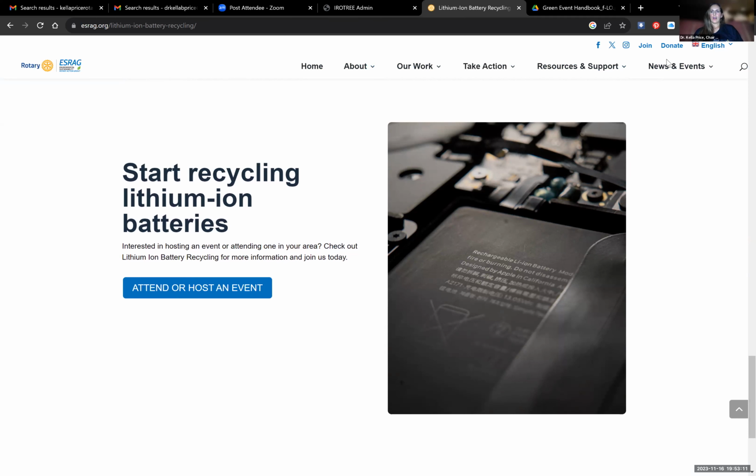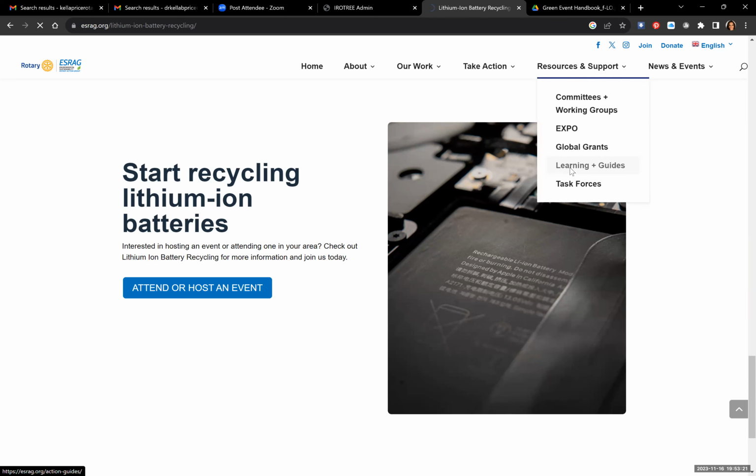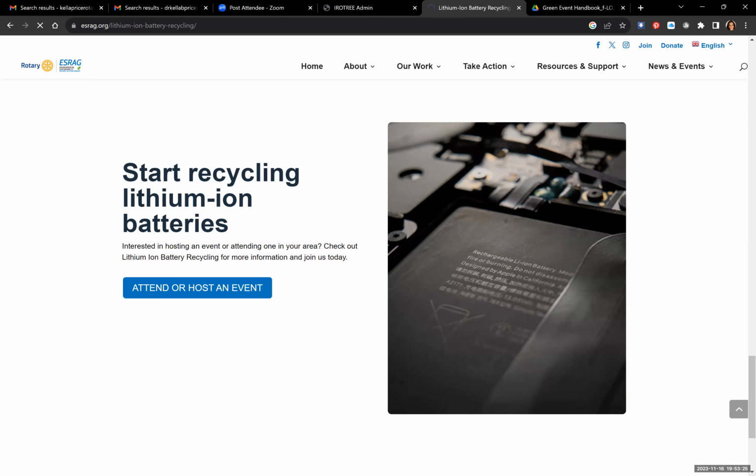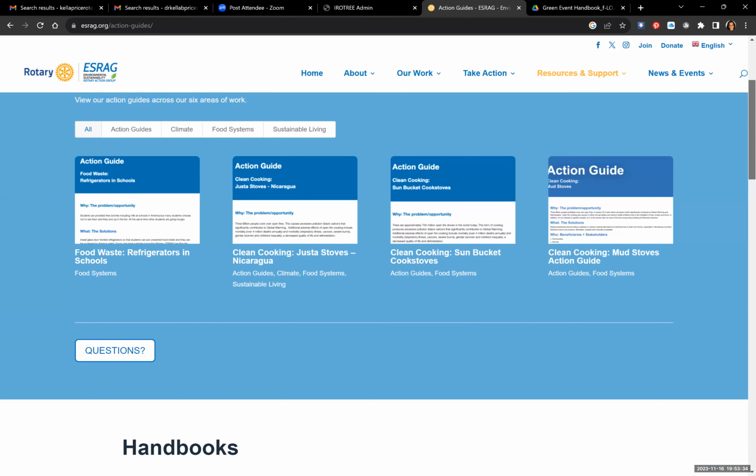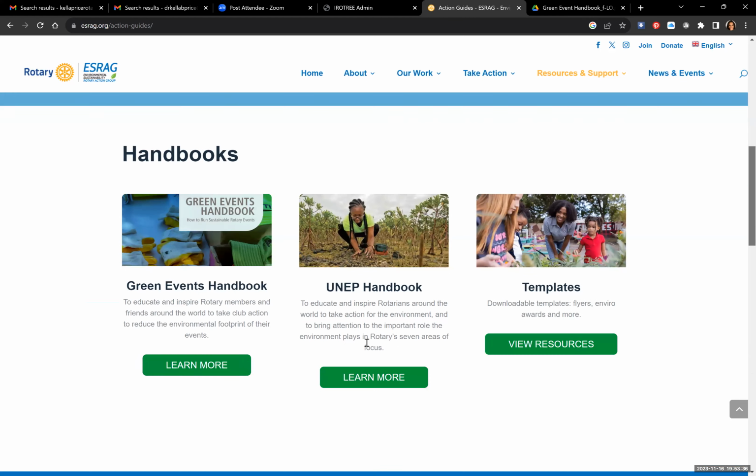Super. And there's another resource on our webpage, Kella, right next to the Green Event Handbook. It's a little older now, but it's a handbook that the United Nations Environment Program asked us to create for them. We worked with the folks at the UN developing ideas for club projects, and that will kickstart you too. Right there, the UNEP handbook here, is another great resource.